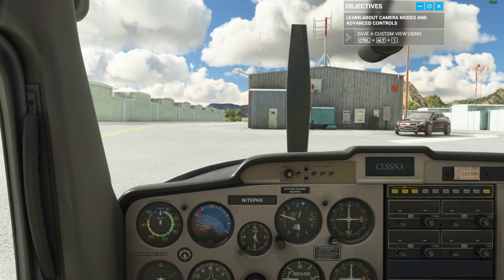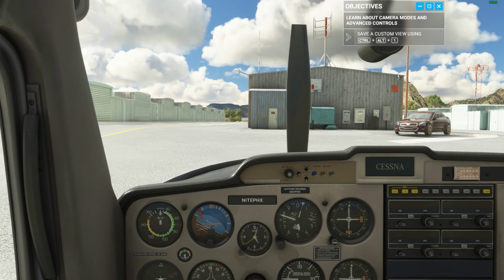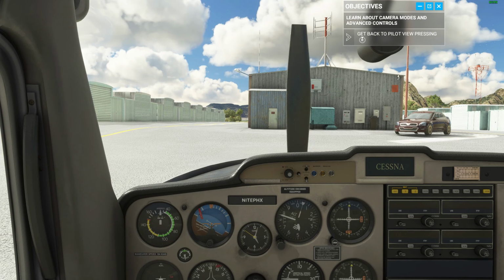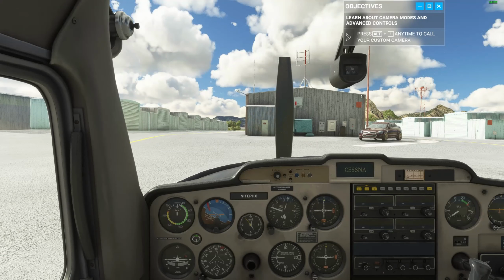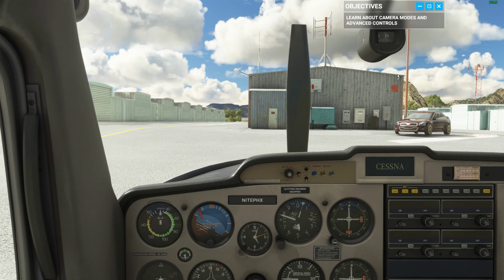Okay, save a custom view using Control Alt 1. Now, reset the camera to its original position. Then try switching to your custom one again. How do I go? Okay. Get back to pilot view, pressing right stick. Okay. Now press Alt 1 to recall my custom mode. All right, that covers all the main camera functions available in the simulation. That's nice to know. Try to familiarize yourself with them a bit more. Then reset the camera to its original position whenever you're done.